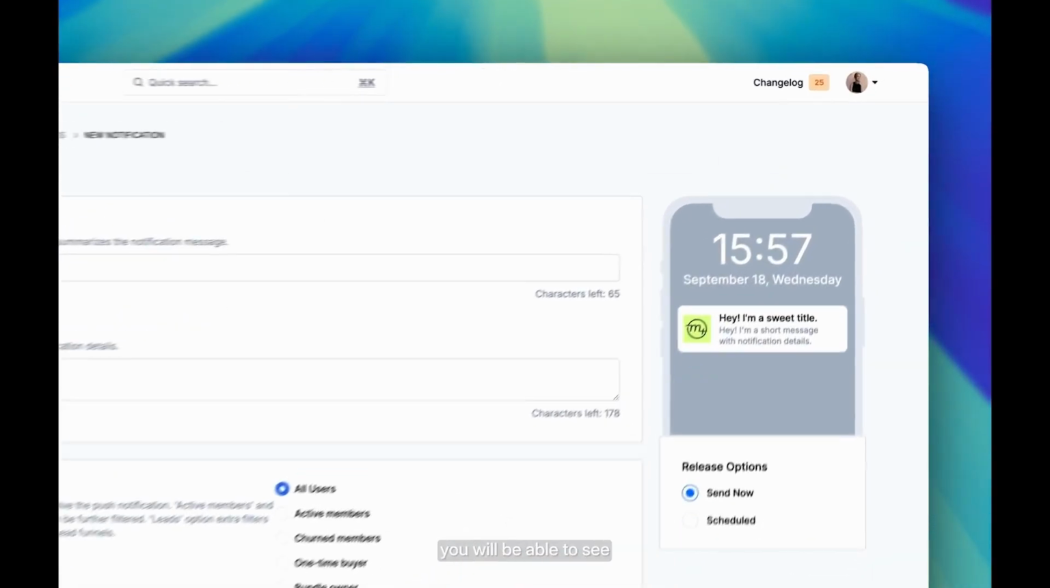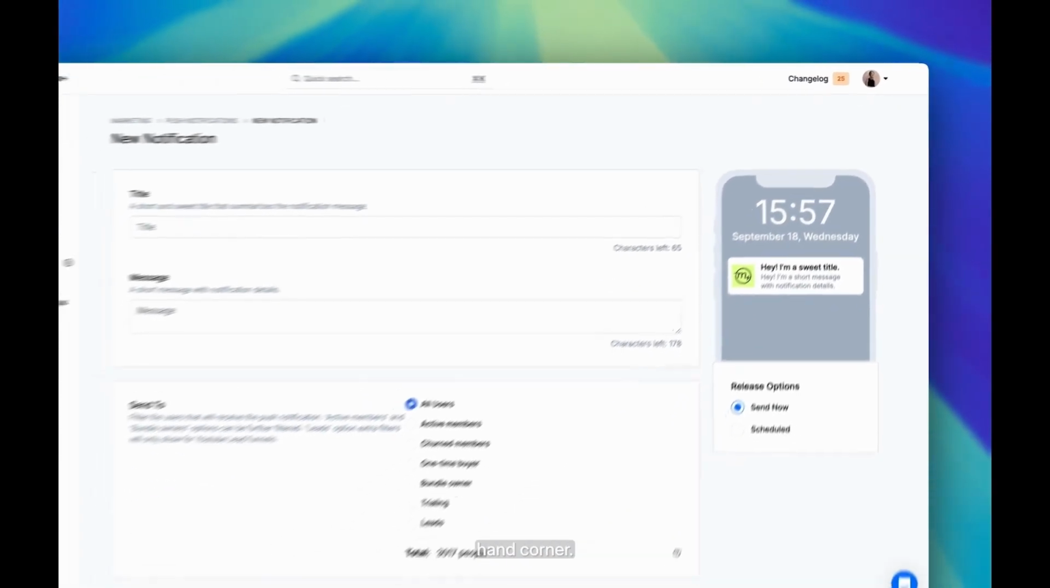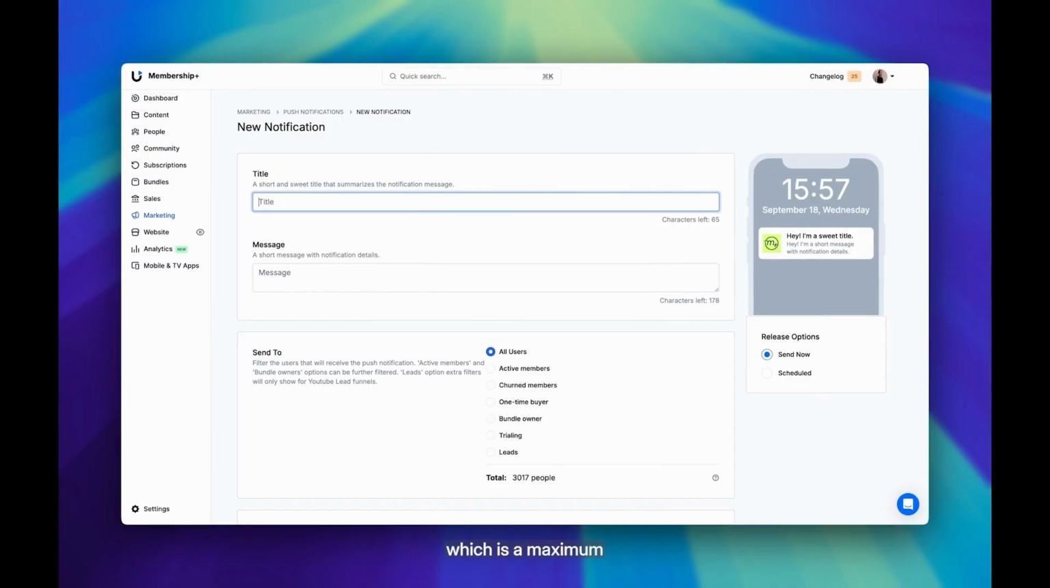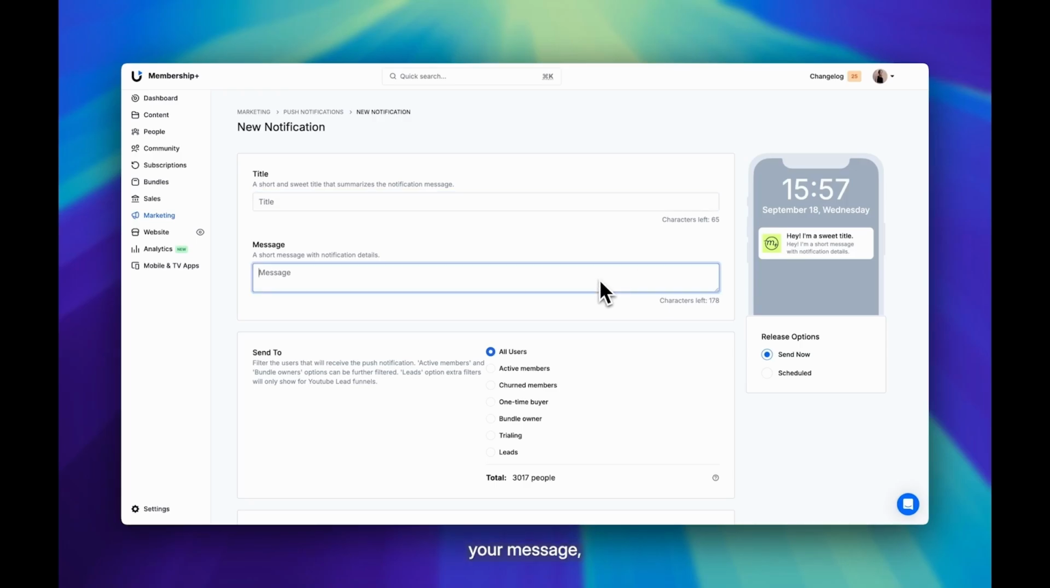As you create this, you will be able to see a preview in the top right hand corner. Enter a title, which is a maximum of 65 characters, and keep in mind that the title will automatically appear in bold. Then you can craft your message, which is a maximum of 178 characters.